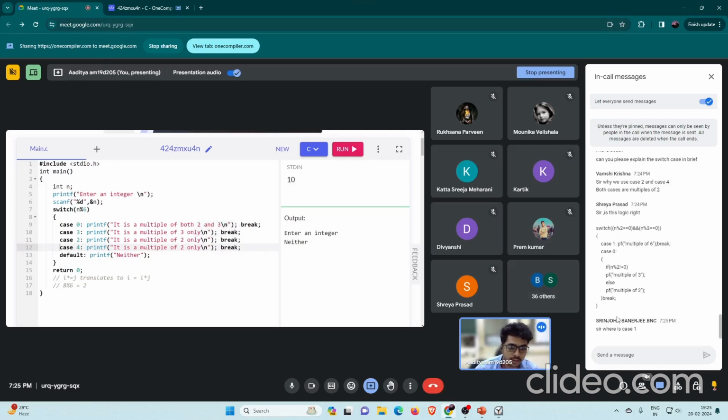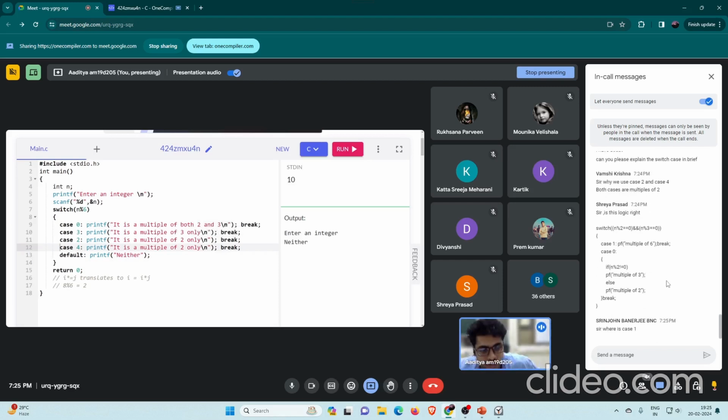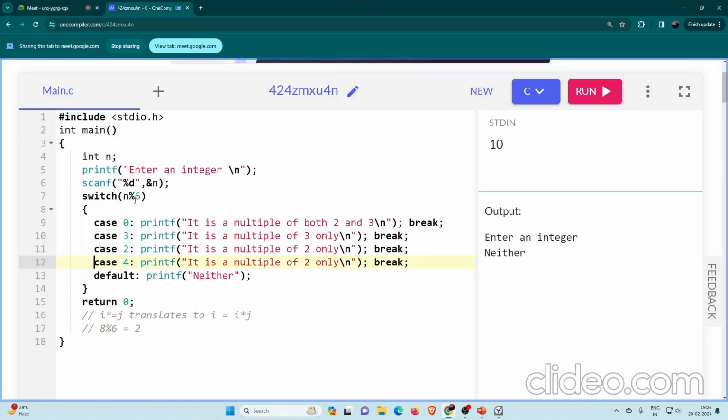Where is case 1? Oh yeah, so here, switch. So this just shows that your question is legit, you don't really understand switch. It's not like case 1, case 2, case 3. So I'll just briefly explain switch in under 2 minutes. I need to check the value of something. Here n is my input, and that is 10. So 10 mod 6 is 4, and these are my cases.